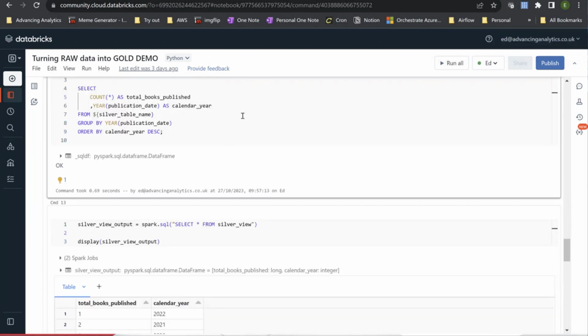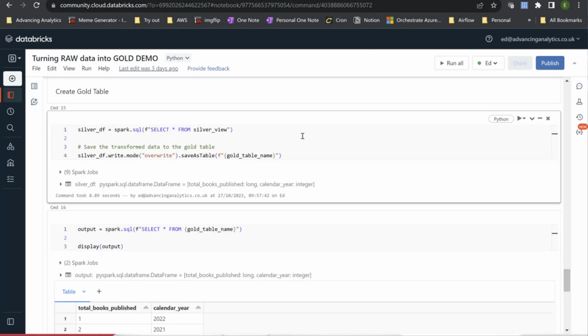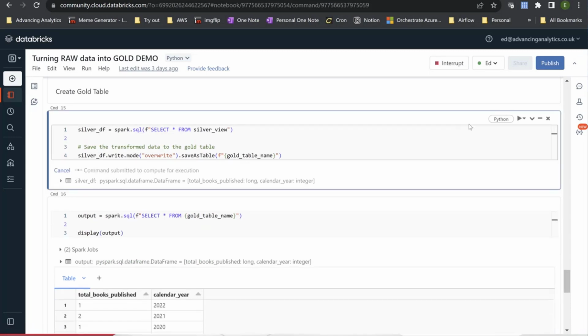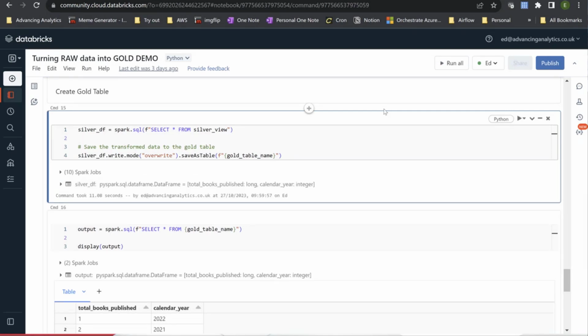We don't need to create our view again. We just need to query it. So let's create our gold table again. This is obviously kind of a full load example. You can easily do incremental loads and stuff like that. It just takes a bit more doing, but I just wanted to make this as simple as possible.